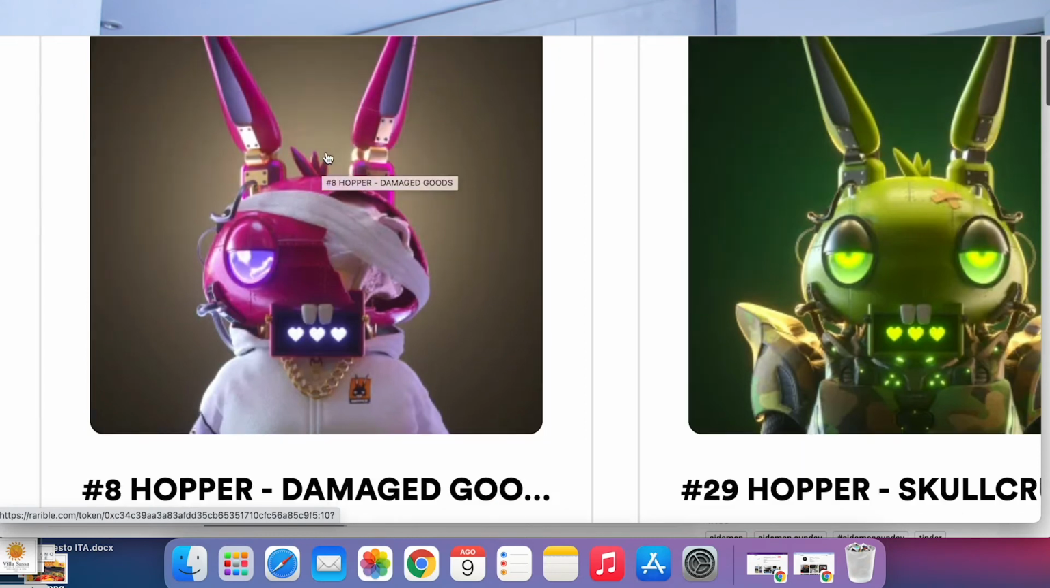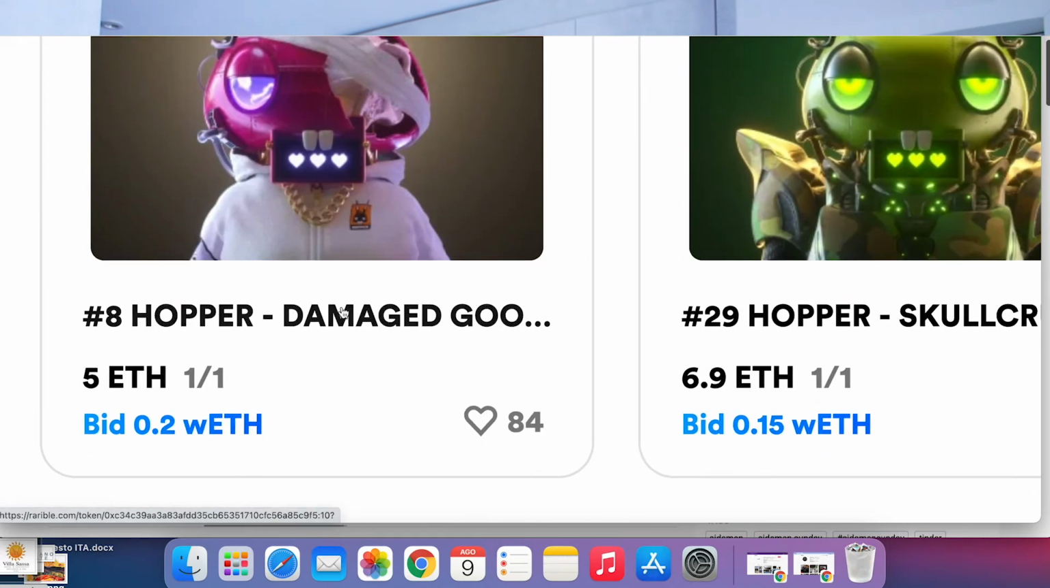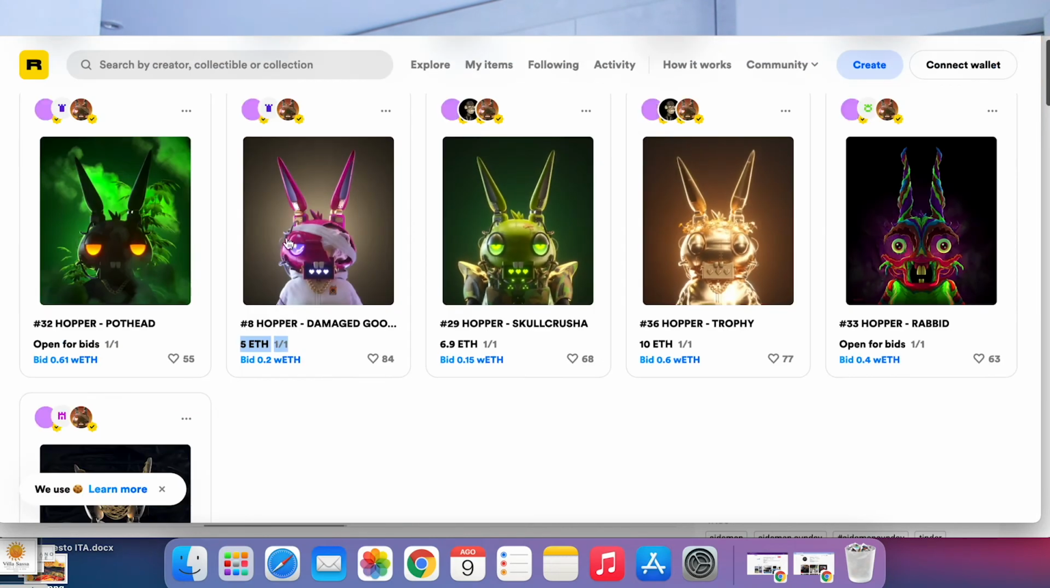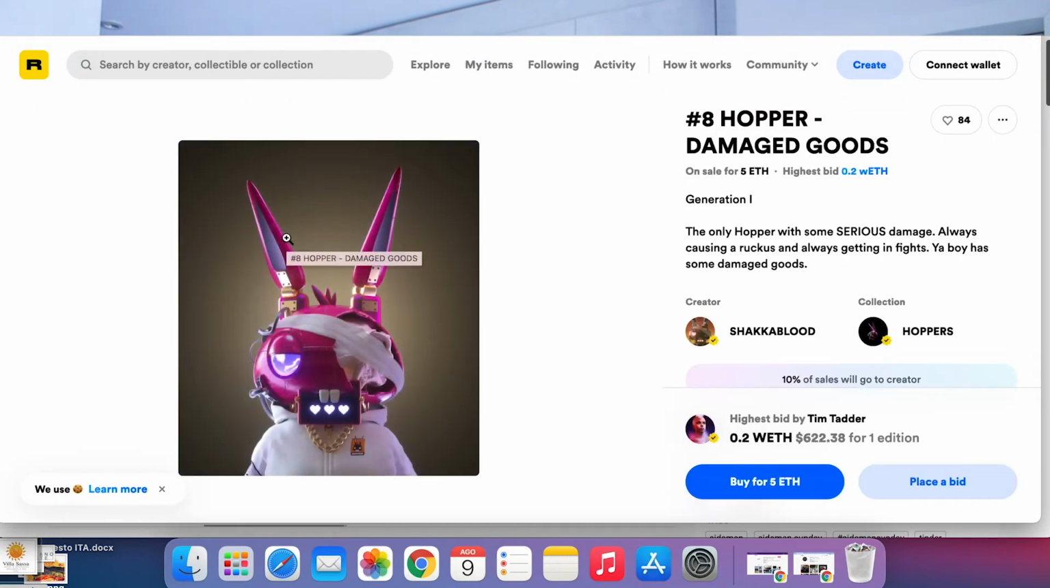Then we go down, here is the name of the NFTs, and then here you can see the price, 5 Ethereum and 1 of 1. Yes, because once you create a new NFT, you can say that it's 1 of 1, 1 of 10, 1 of 10,000, whatever the number you want.